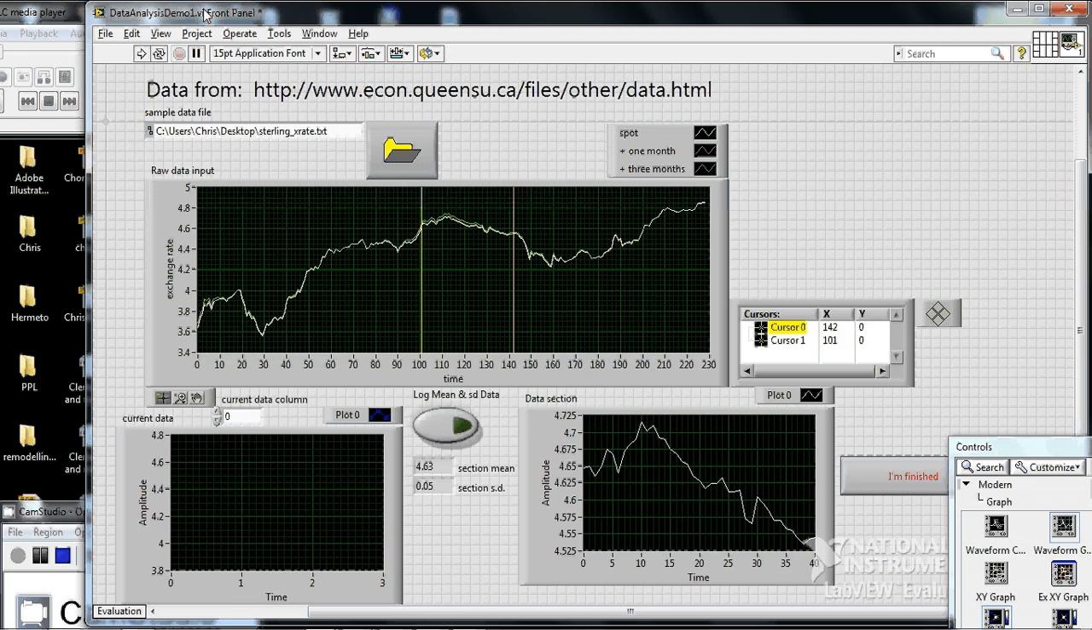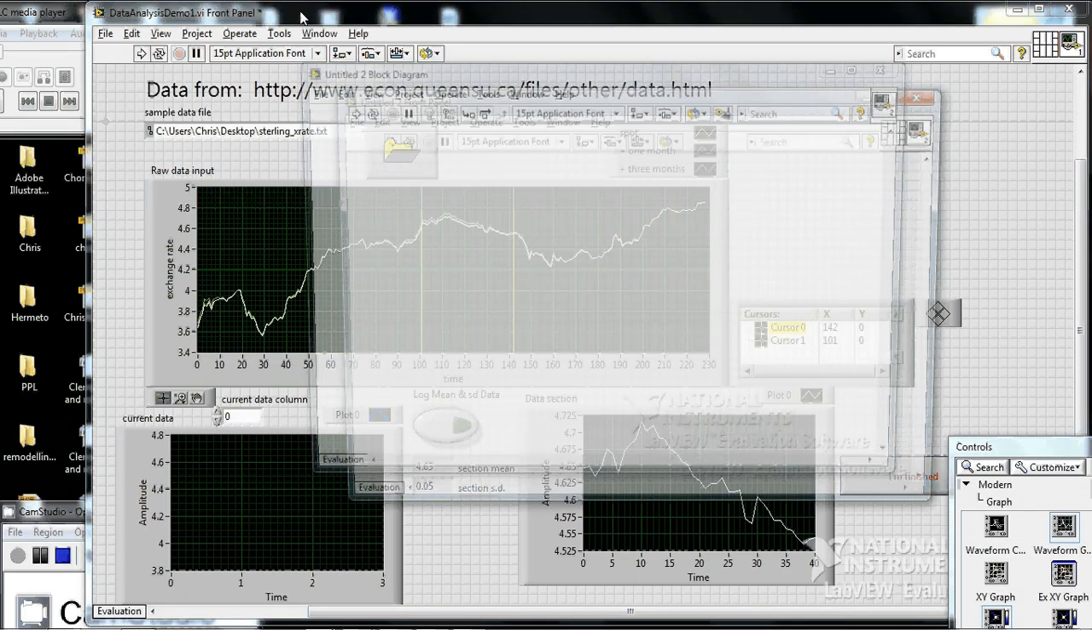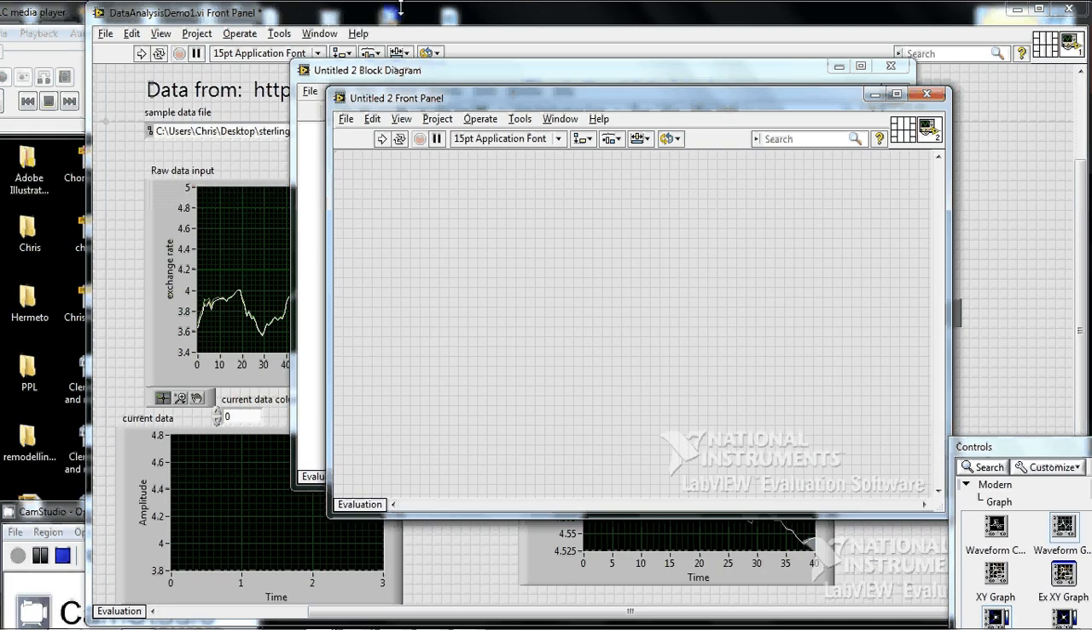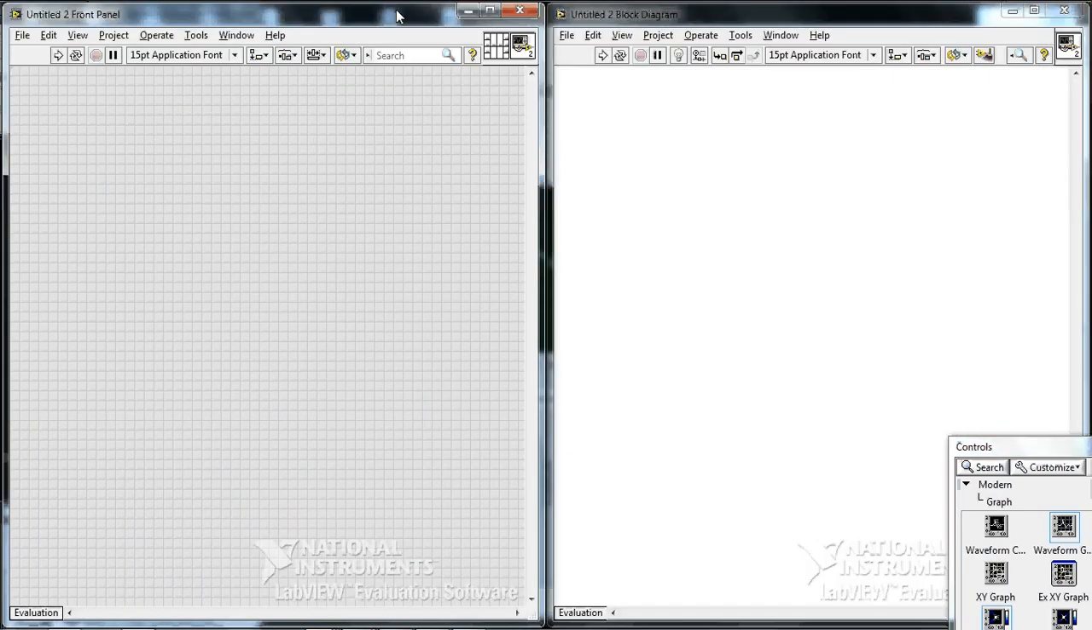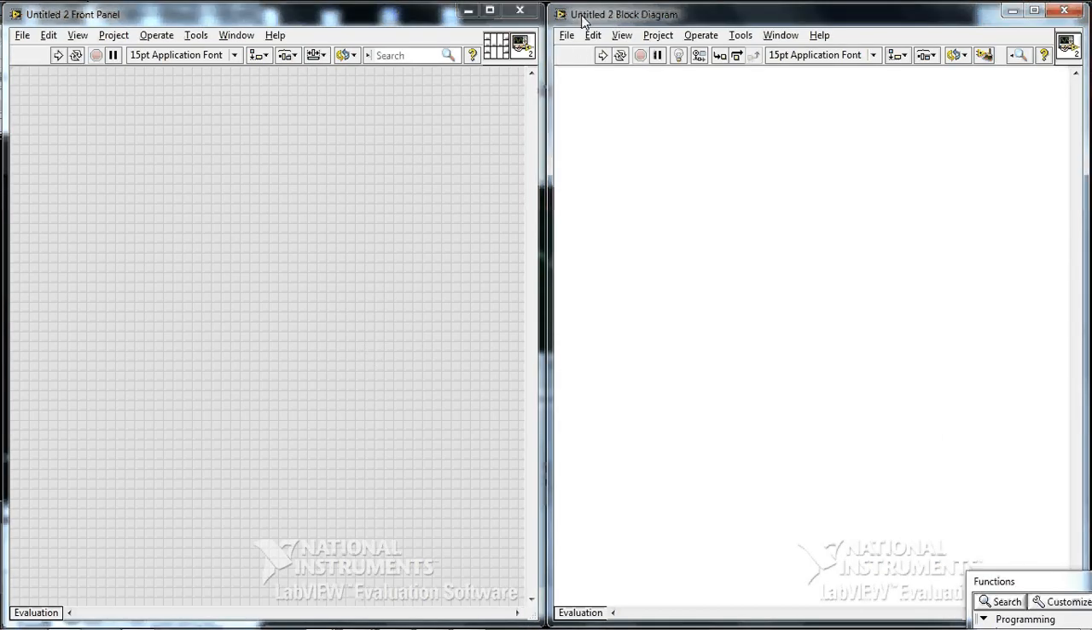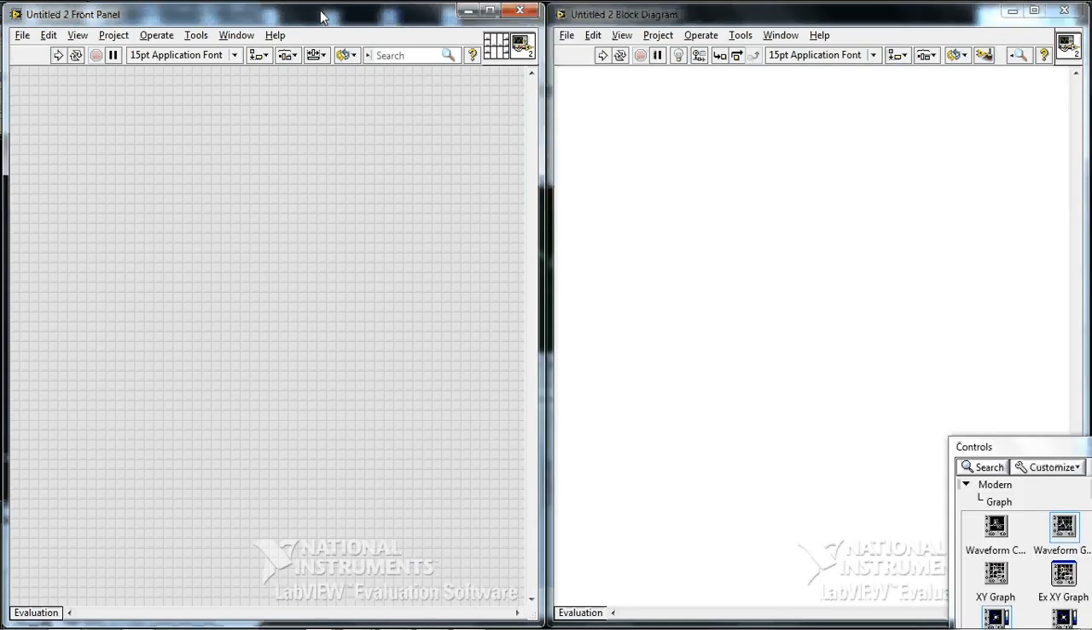Okay, so let's start building this, what's called a virtual instrument, or VI. So I'm going to make a new blank one, Control N, and then do Control T, as in Thomas, and the Control T just puts them side by side. So if you're not familiar with LabVIEW, the left-hand side with the graph paper looking background is the user interface side, and on the other side is what's called the block diagram, or the code that underlies this user interface side.